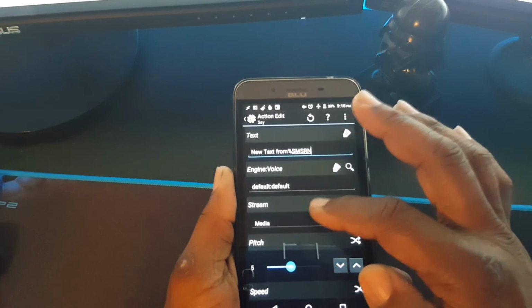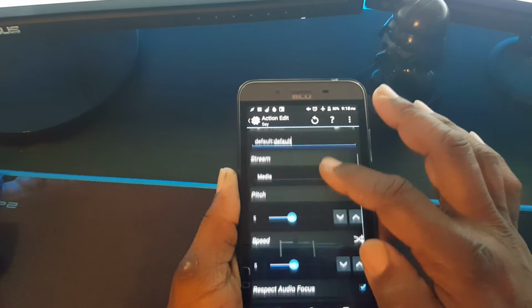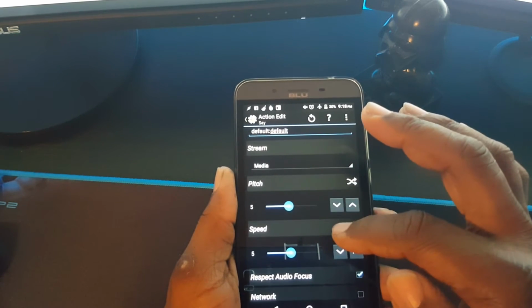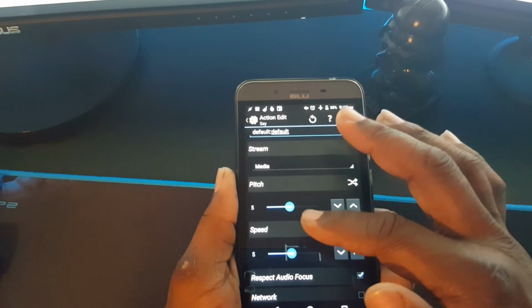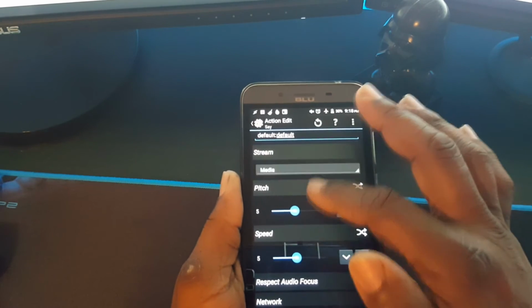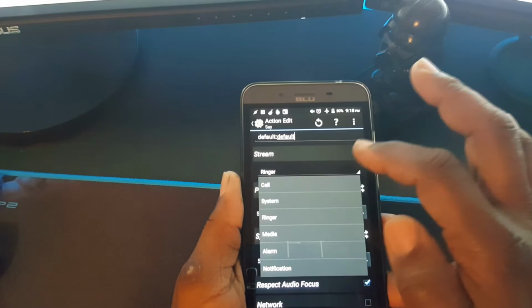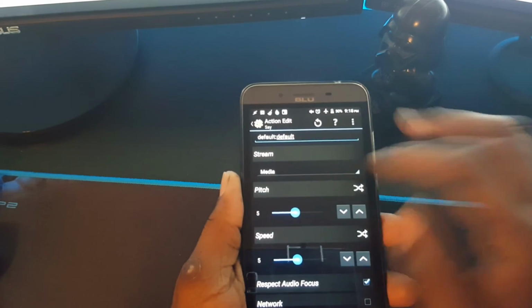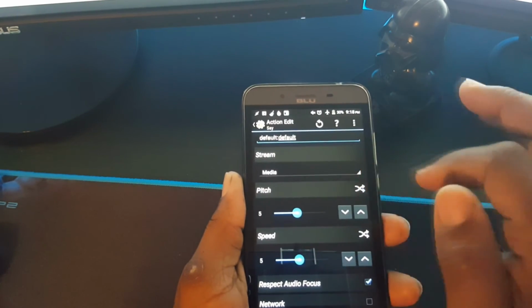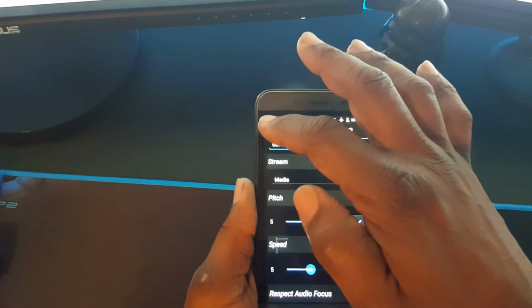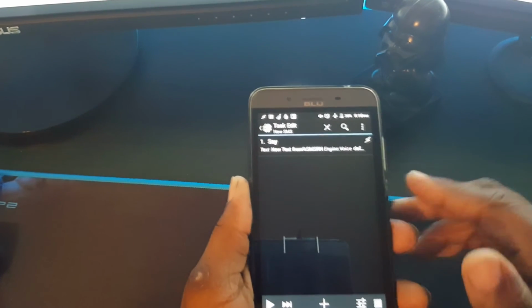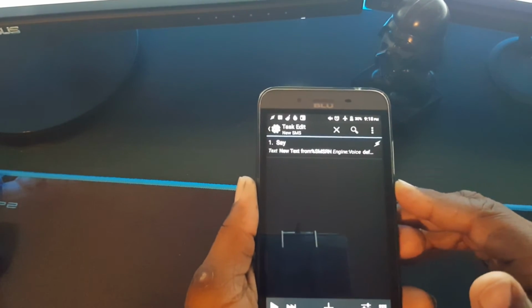The voice engine will be on default, and if you want to change the pitch and sound, the speed of the voice, you can do it here, but I'm going to leave it on default. I don't want to change that to ringer. Let me change it back to media. Okay, you can change this too if you want, but I'm just going to leave it on media. Hit back. All right, we got the voice part of it.